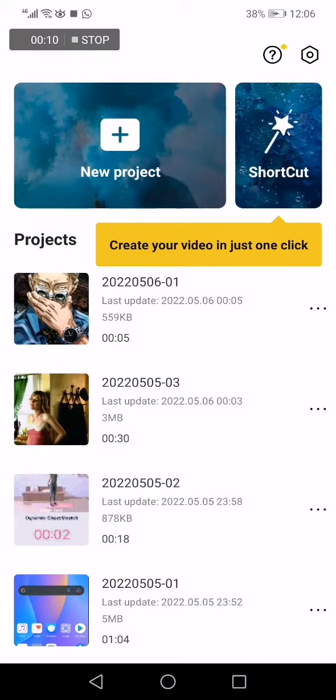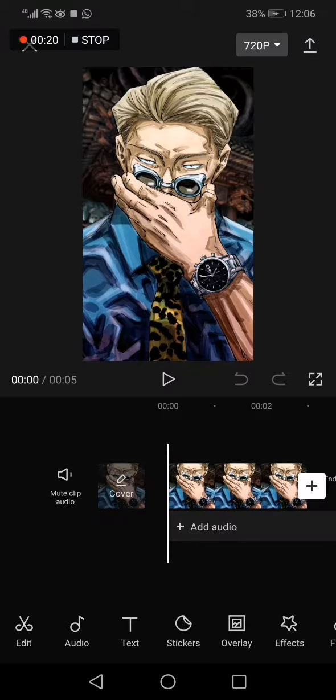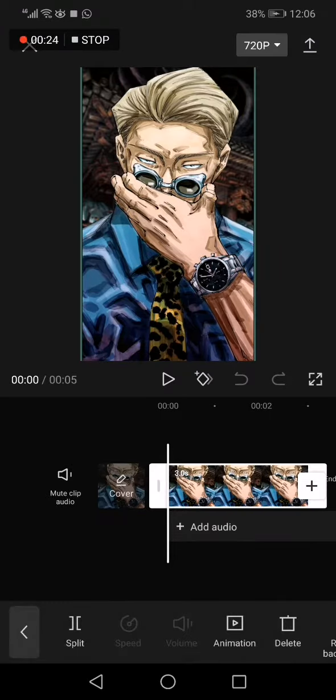Go to CapCut. Now choose or upload a photo from here, or you can just choose from your drafts like me. I already have this photo right here, so I'm gonna click on it. Now go down here, click on edit and swipe right, click on style option.